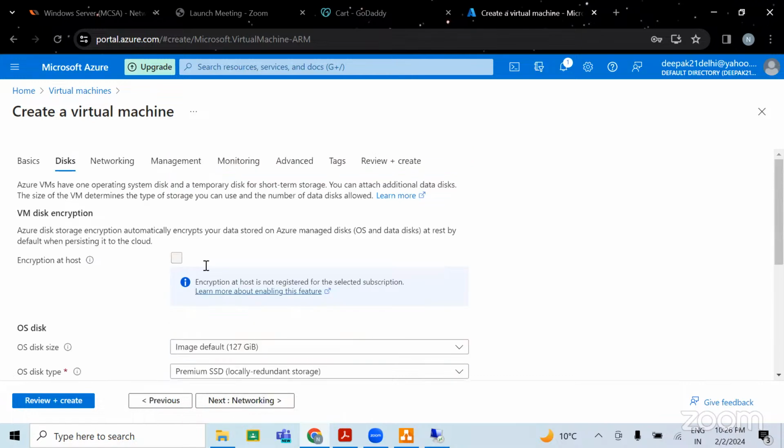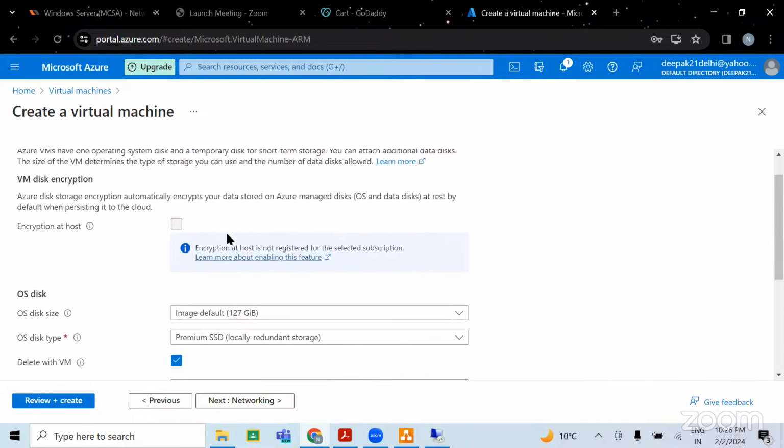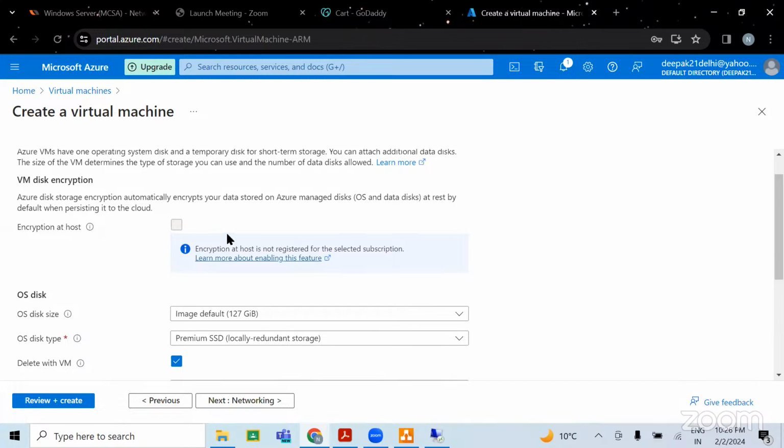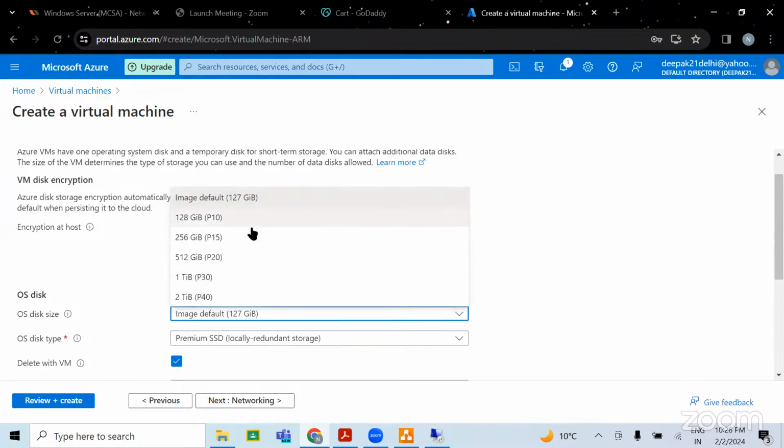disk part. By default, it can be an interview question: whenever you create a virtual machine on Azure, how much space in the C drive will you get? The answer will be 127 GB. By default, it would be 127 GB. But at any point of time, if you want to increase it, that is possible. You can make it up to 2 TB. This is just for the operating system drive, guys.